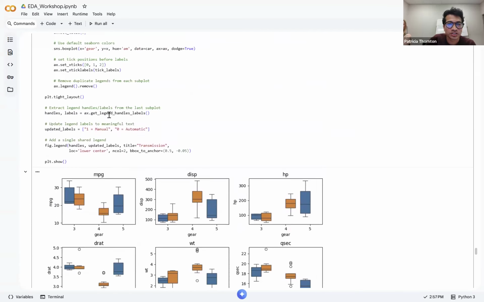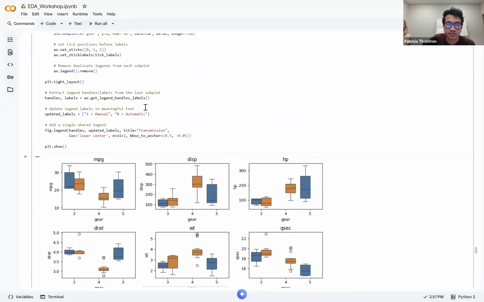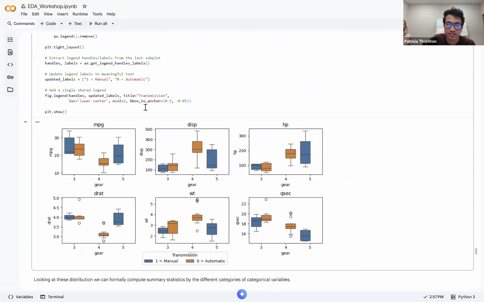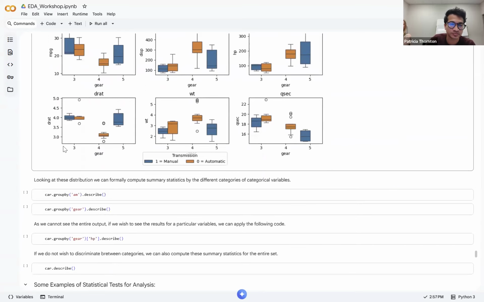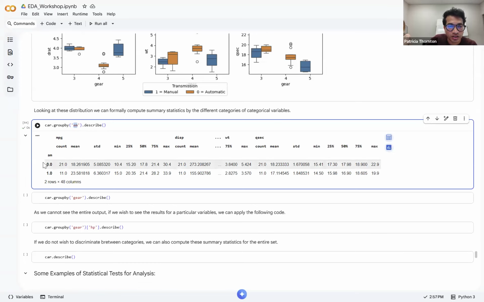Okay, we are also doing the same thing here. We can also add a second categorical variable to see, but the principle is the same. Here we are using this function groupby to group our data just using this AM categorical variable. So here we can see the automatic and the manual cars. It's going to show us the MPG and all the numerical variables with respect to this categorical variable.